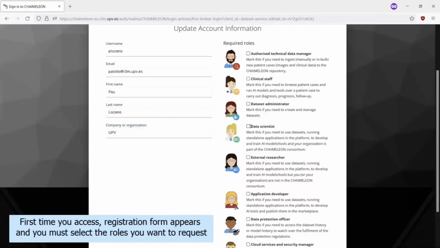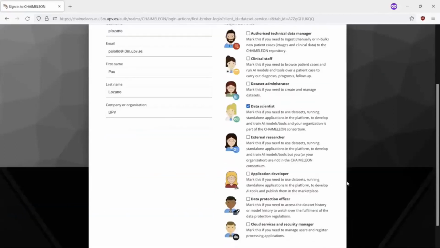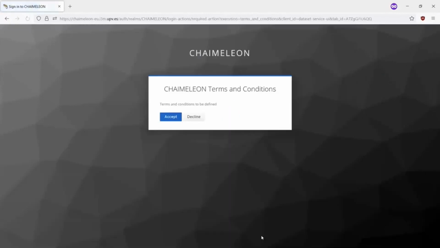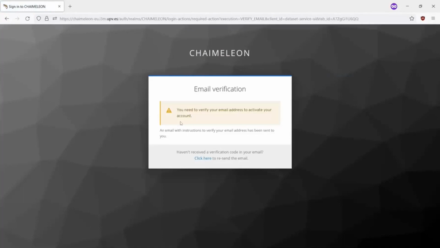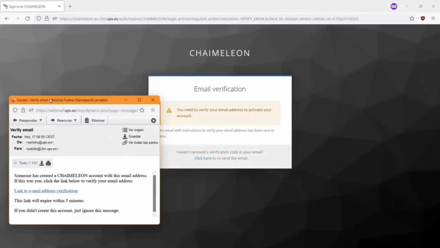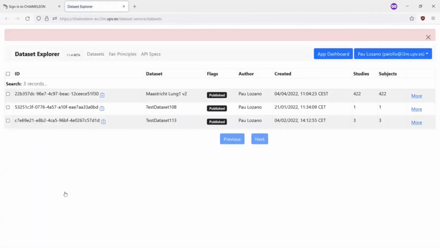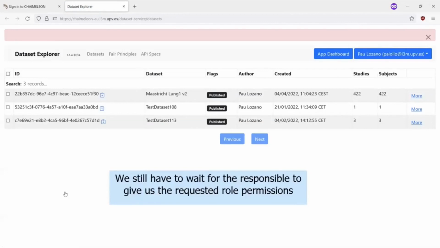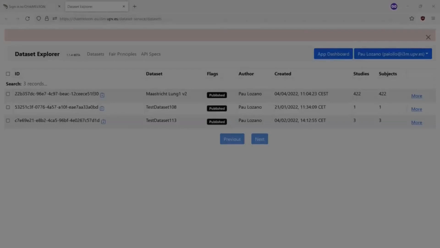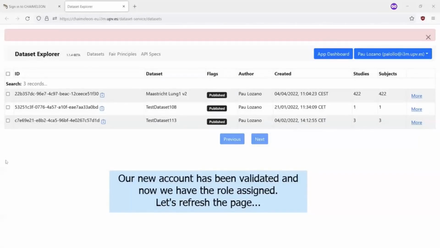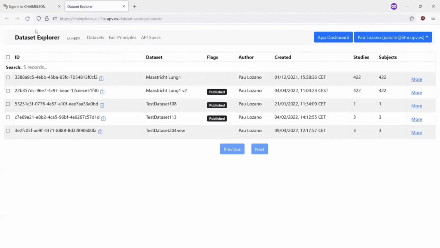She wants to explore data, so she's a data scientist. So she selects the data scientist, accepts the terms and conditions, and then validates the account, the email that has been associated to the account. Once it's validated, our security manager will receive the request and will then provide access and validate the account if the conditions are given.